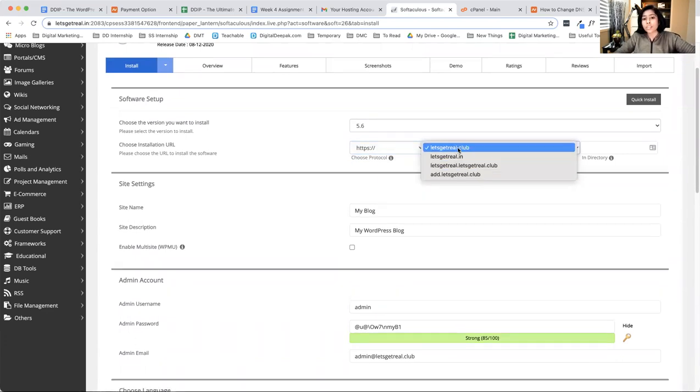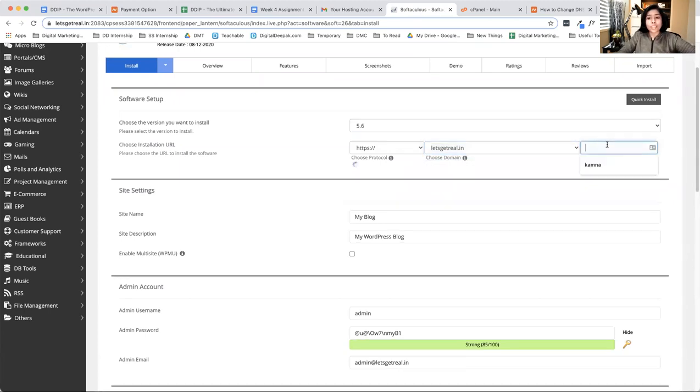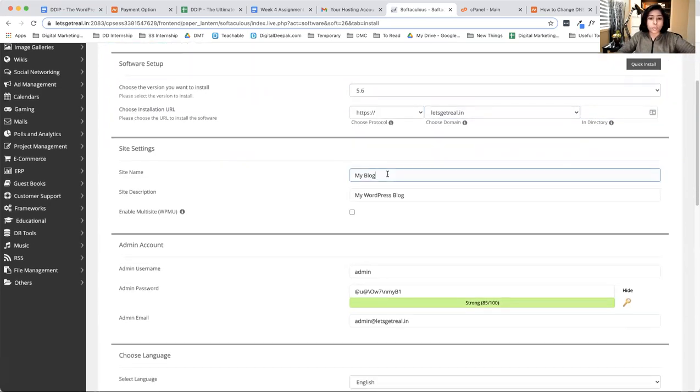And here you can see it is showing me different options. That's because I have added more domains to my hosting plan. But for you, just choose the website which you have configured right now, and always leave this blank. If you add something, your WordPress will get installed in a directory. And right now you don't want to break your head over that. So just remember, leave this blank. You can add a site title here. Like, let me just type, let's get real community.